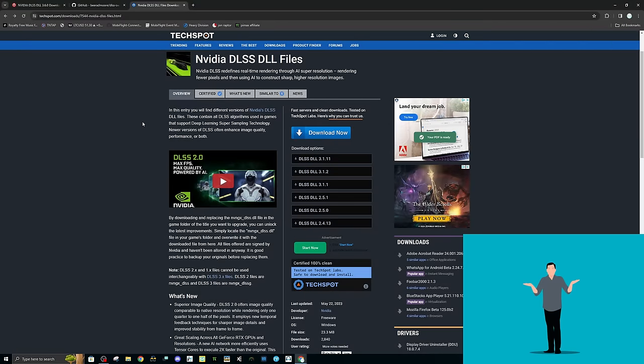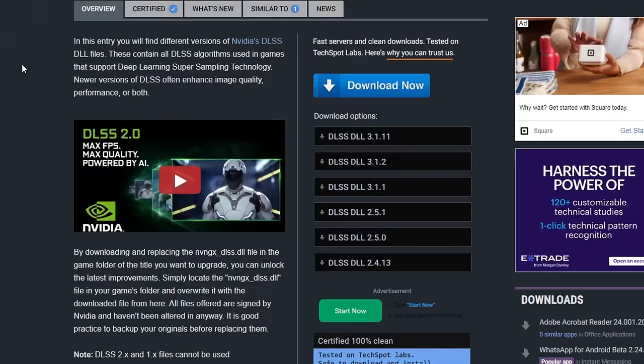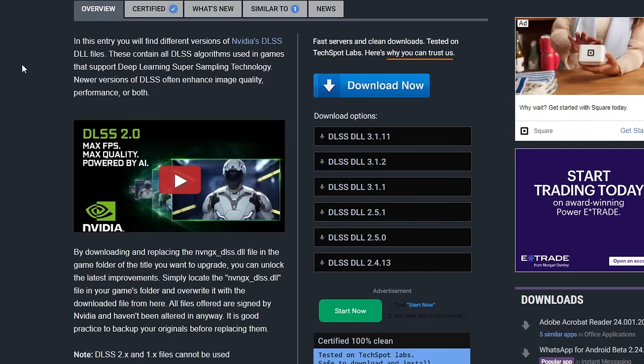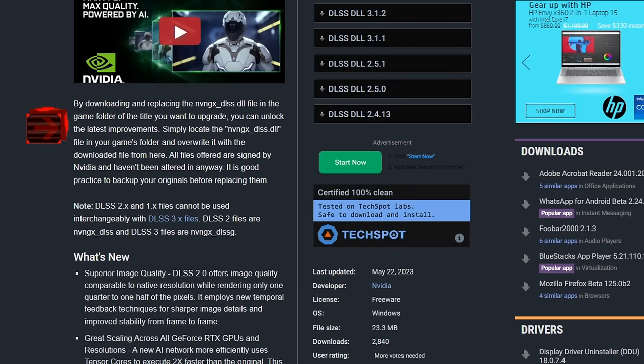Welcome back. So what is the NVIDIA DLSS DLL file? And I don't use DLSS, so will this help me? Well, let me explain. These DLSS files contain algorithms used in games that support deep learning supersampling technology. Newer versions of DLSS often enhance image quality, performance, or a combination of both. By downloading and replacing the DLL file in your game folder, you'll be able to unlock all the latest improvements.